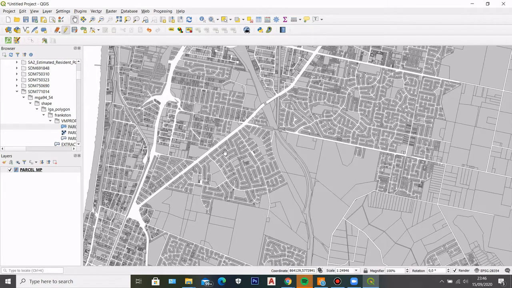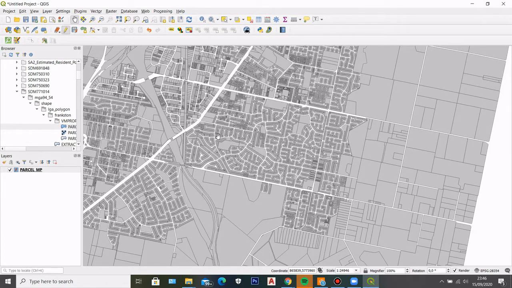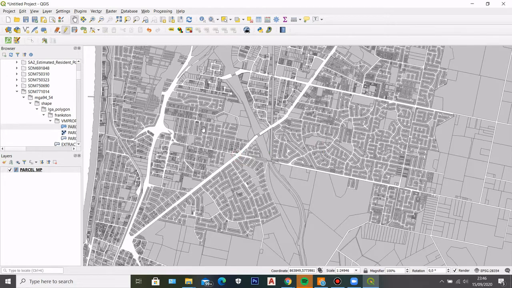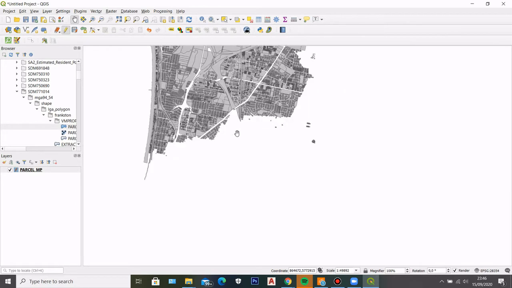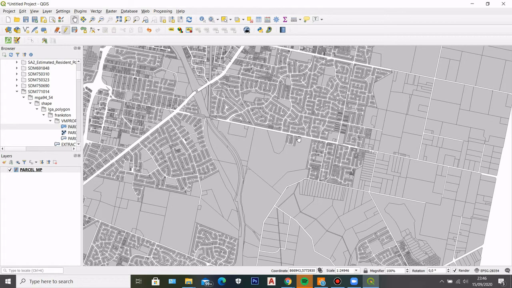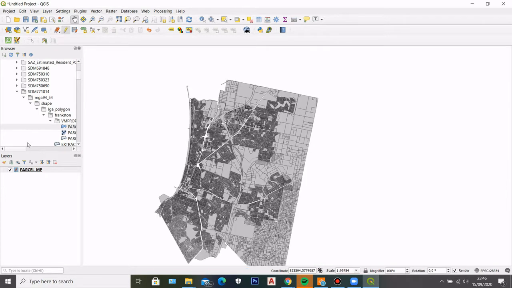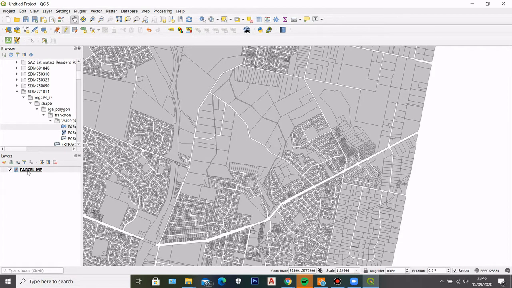Next, what I want to do is select only the lots that have around 643 meters square. You can see that the lots that have this big area here won't be selected. For me to do that, I can go back to open attribute table here.